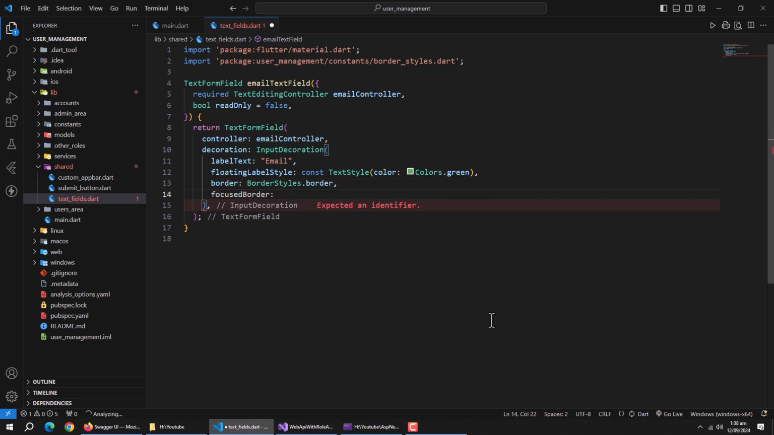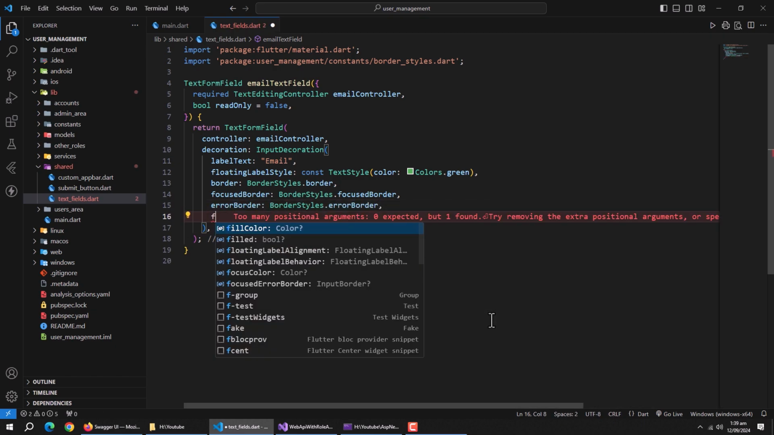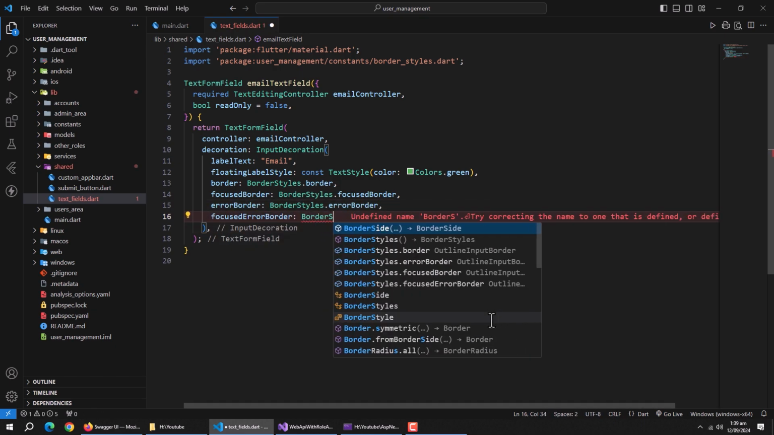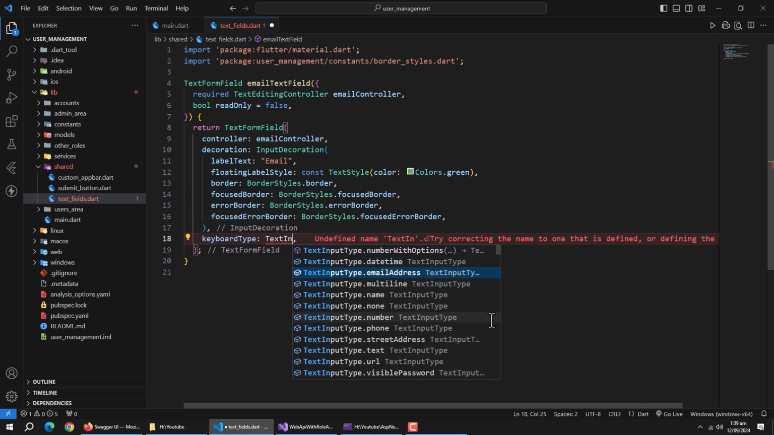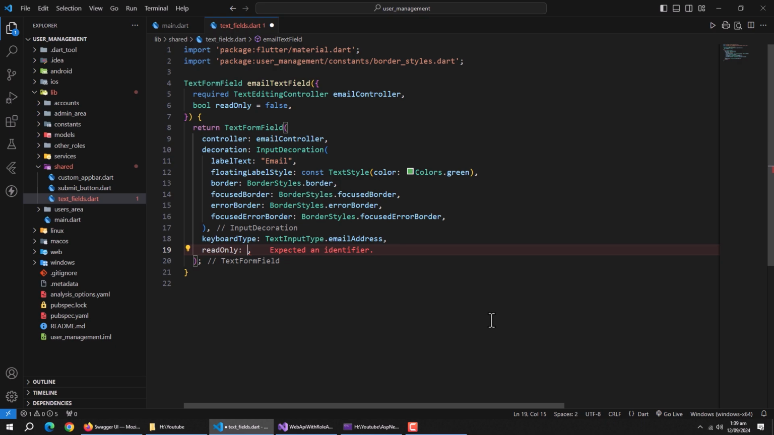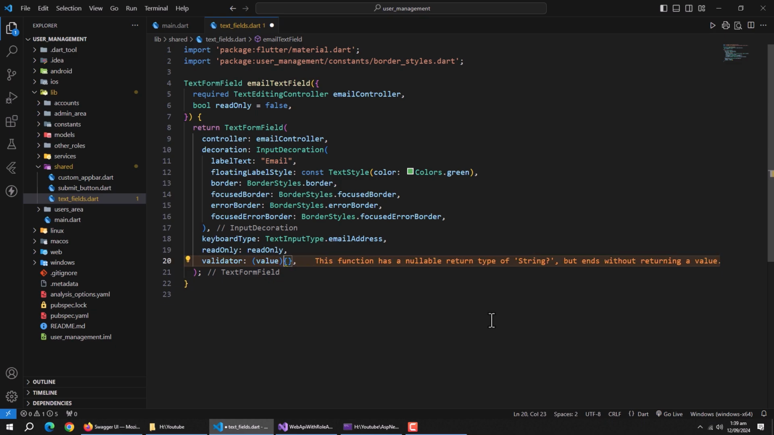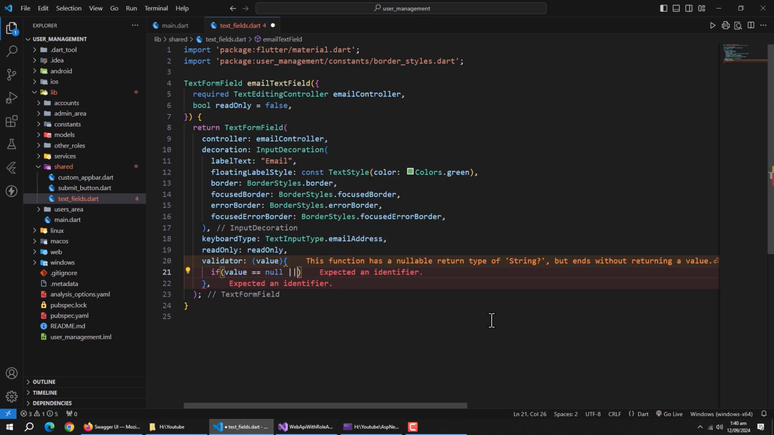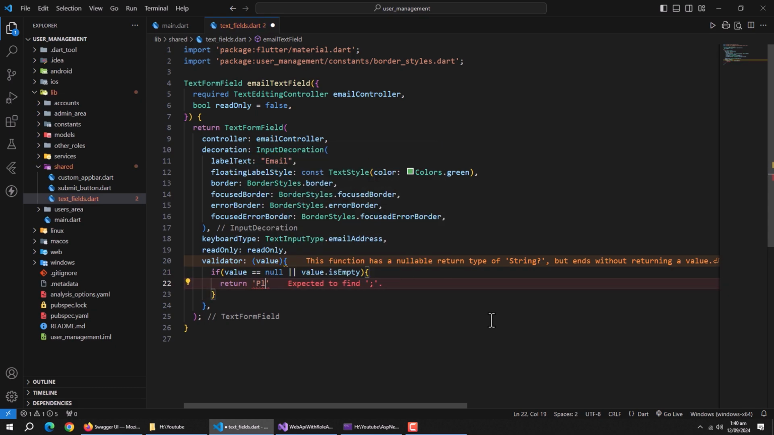Pass focused border. Pass error border. Pass focused error border. Set keyboard type to text input type email address. Pass read only variable to read only. Use validator and pass method with value parameter to it. Inside it, use if statement to check if value is either null or empty. Inside it, return error message in string format.